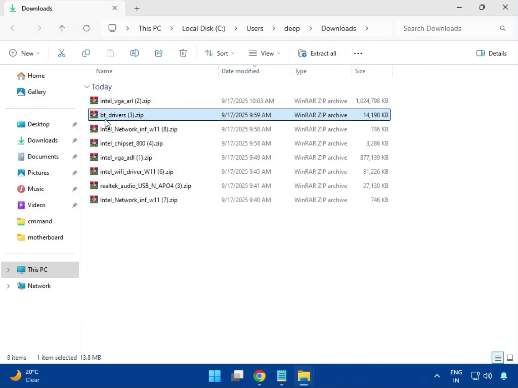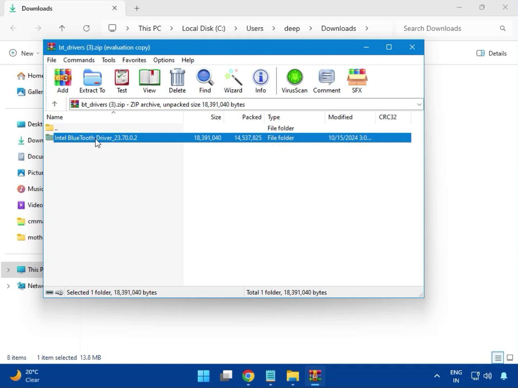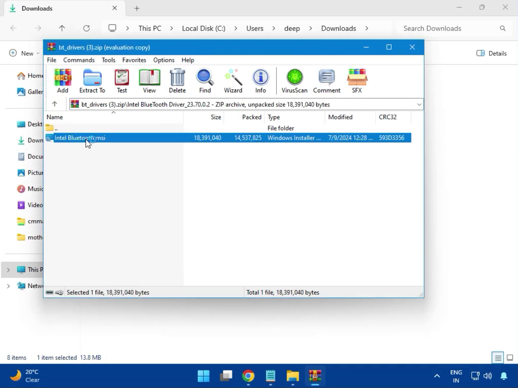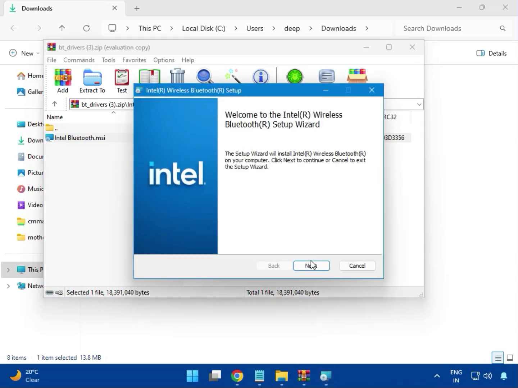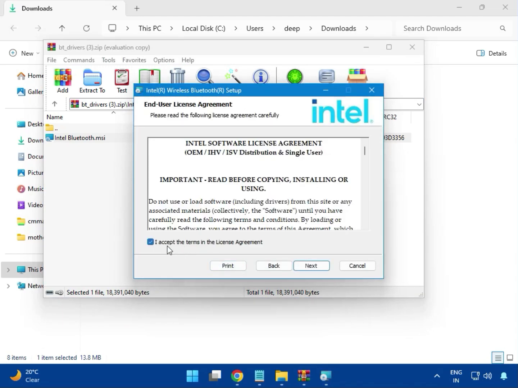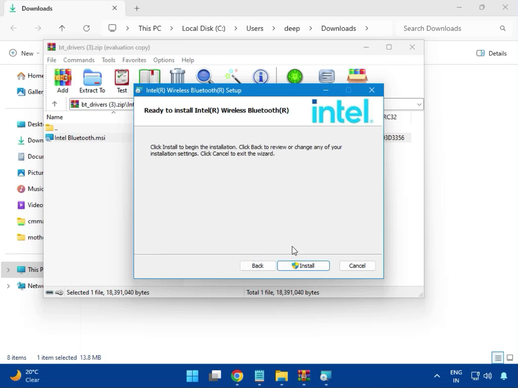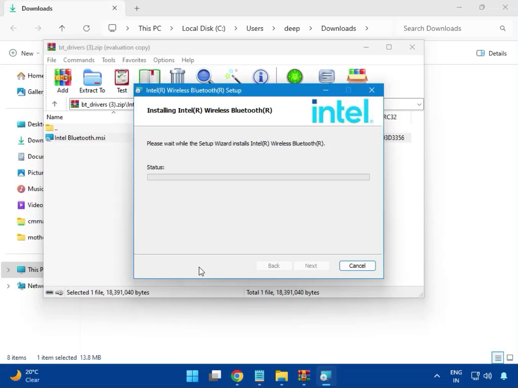Then next, BT means Bluetooth driver. Just a single click to open, and again Intel Bluetooth driver to open, and this is the Intel Bluetooth driver. Now it is installing, so next, I accept, and then again click next, and then click install. After that, click yes again for the administrator rights. Now you can see the installation is complete.